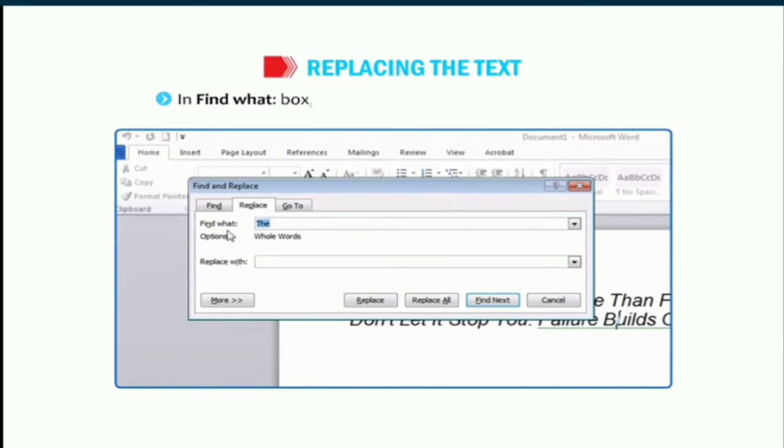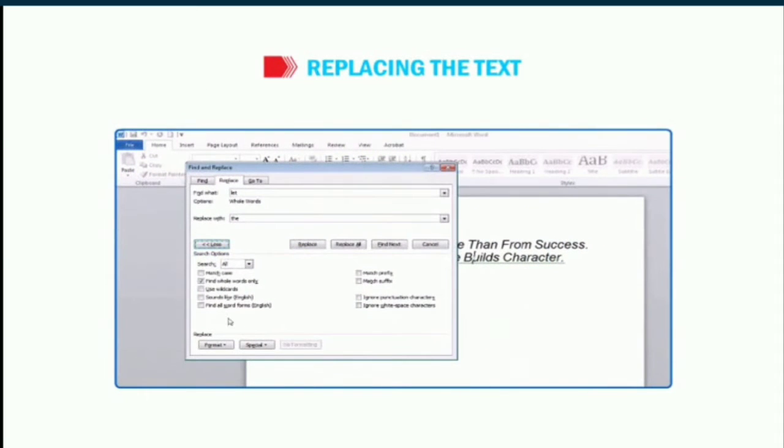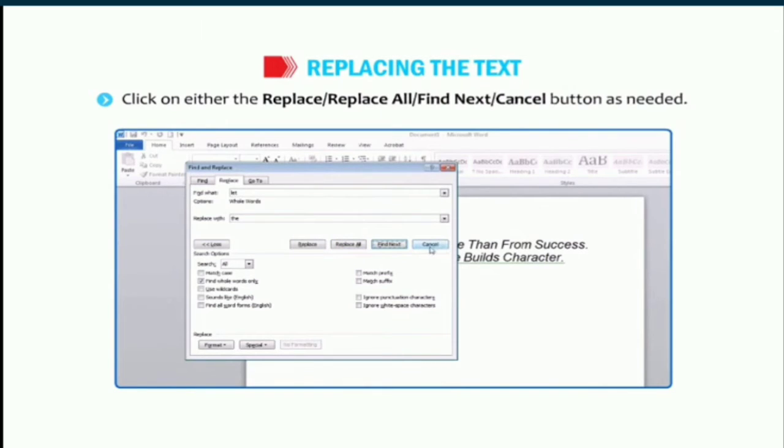In the Find What box, type the text that you want to search for. In the Replace With box, enter the new text to replace the existing text. Click on the More button to select other options if required. Click on either the Replace or Replace All or Find Next or Cancel button as needed.